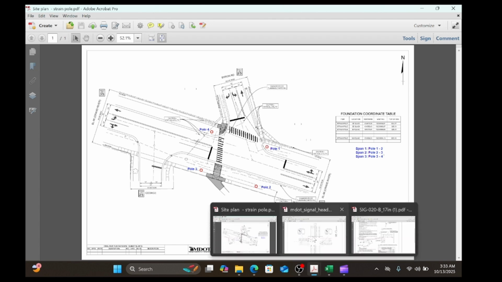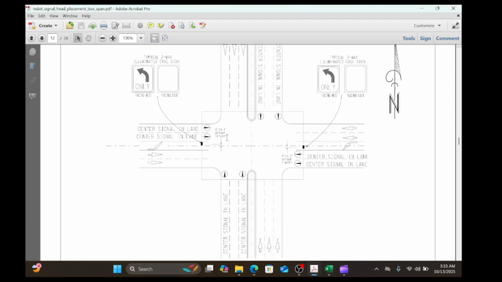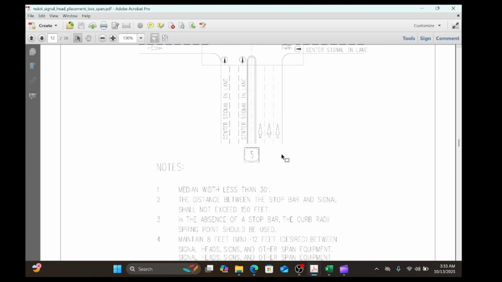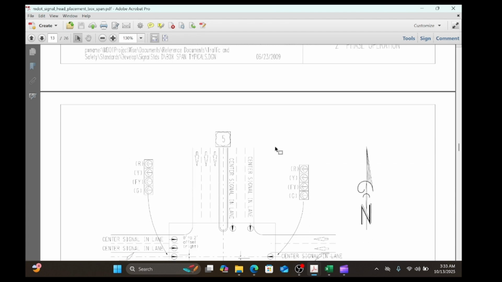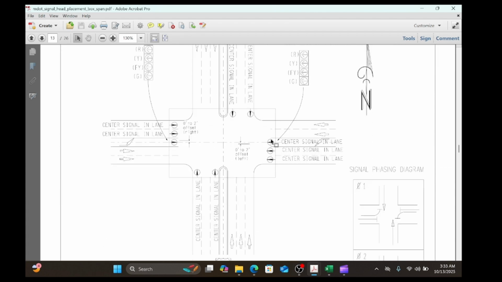So there are multiple different guidelines. This is one of the M.dot publications called M.dot signal head placement in box spans. There can be different configurations, but this is a box span showing how you're supposed to have the signal heads placed and oriented. So there are different guidelines like that, depending on the layout.